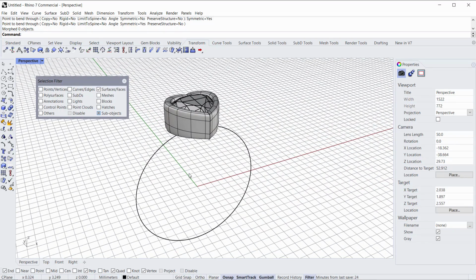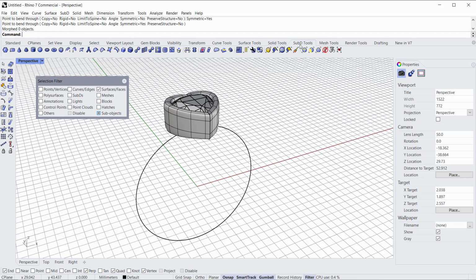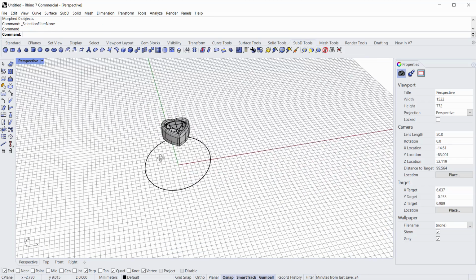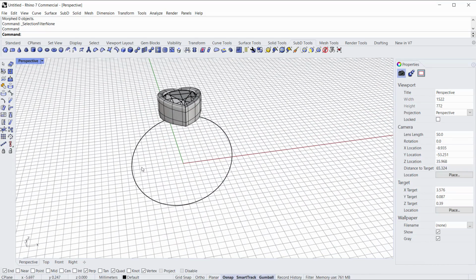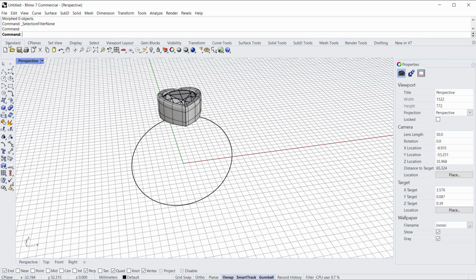So now we need to make the shank. And this is really my favorite part of this ring. So what I'll do, I'll go back to SubD tools, and I'll turn the filters off again so that I can click on things. And we're just going to make a real simple half shank, and we're going to bridge all this together. It's going to be cool. So I'll go back to standard.